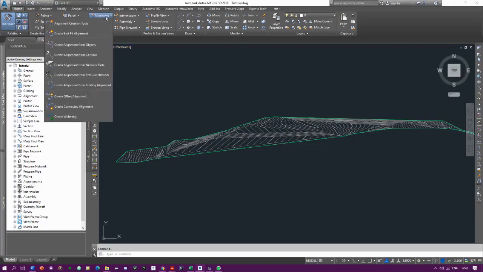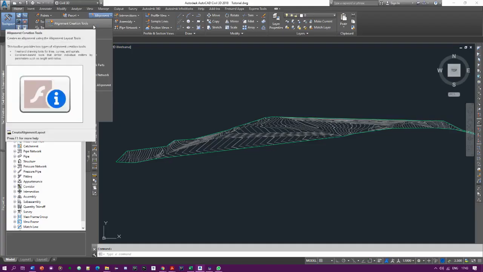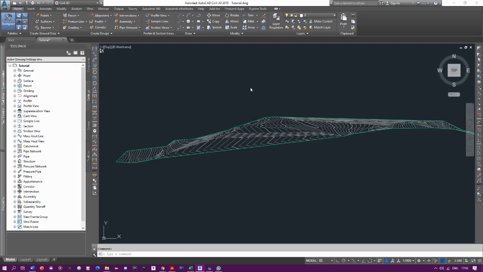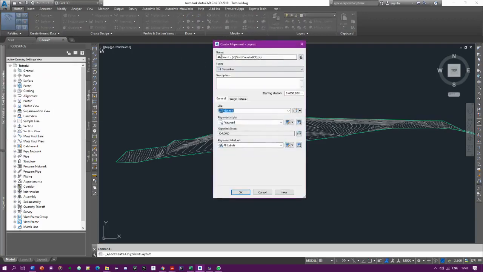Now, when we click on the alignment button, we'll have the alignment creation tools, which we will be using for the design. Clicking on that reveals a dialog box which allows you to name and give a description to your alignment. It's called the Create Alignment dialog box. Here, I'll name my alignment HA, which stands for horizontal alignment. And for a description, I would say... once I'm done, I can click on OK.